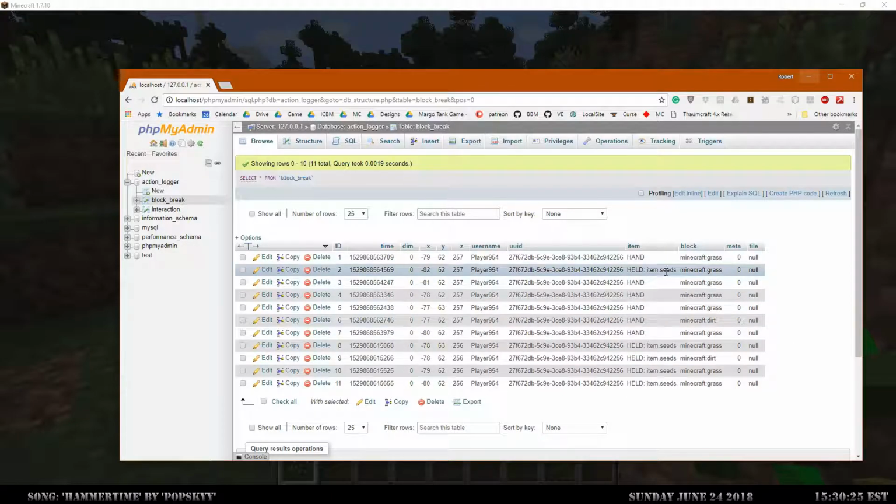So it's detecting item in hand. It does store the time as a long. I may switch to a date format. I've got to do a little more work on this to see which is more advantageous, because we're going to have to scan through this data with commands at some point. But we've got the dimension, we've got the XYZ. I am considering maybe doing a separate database table for these.